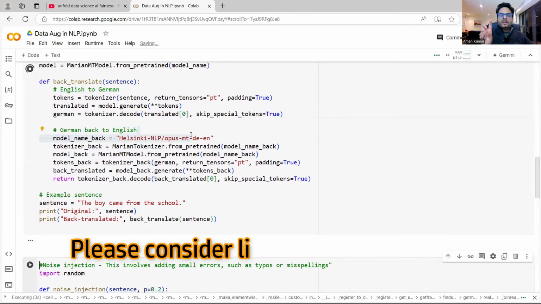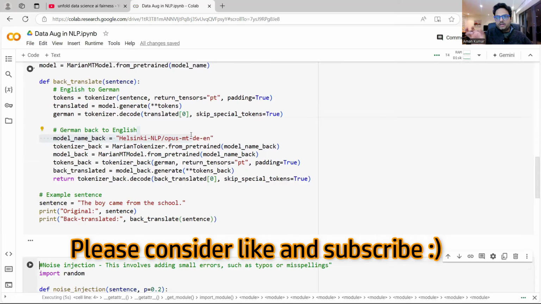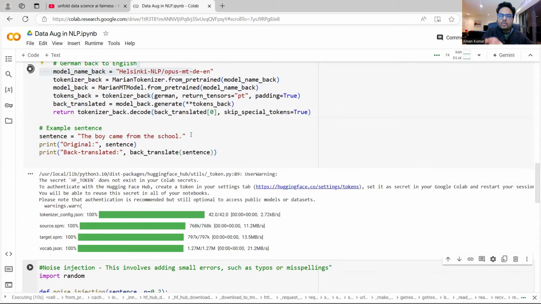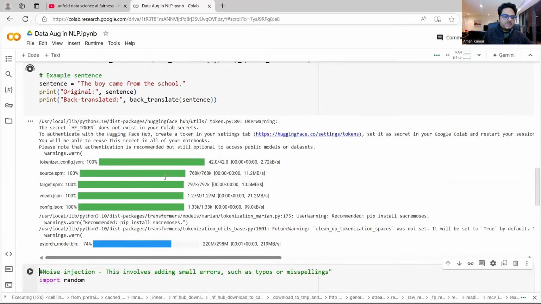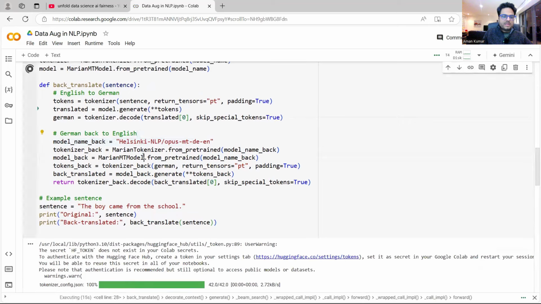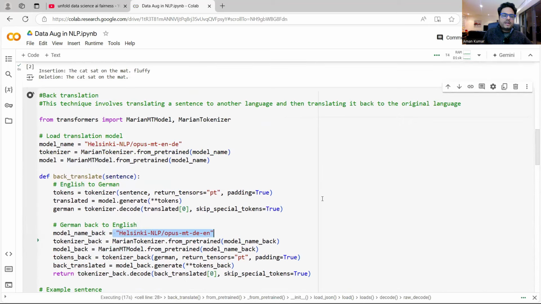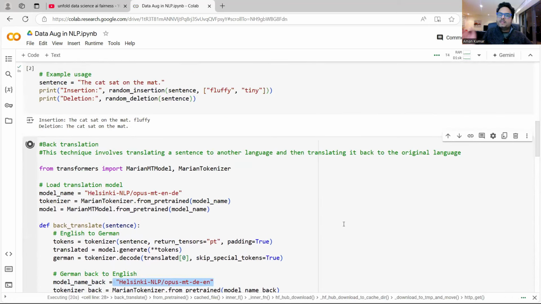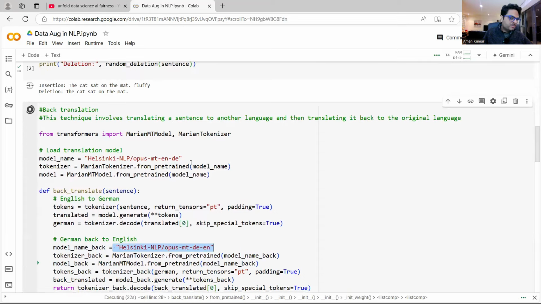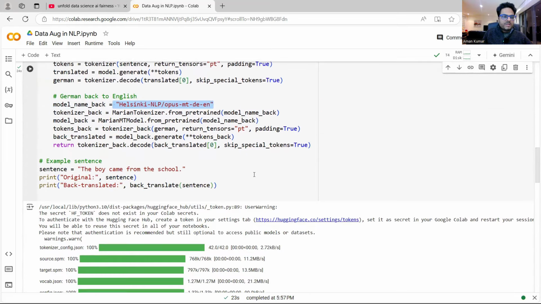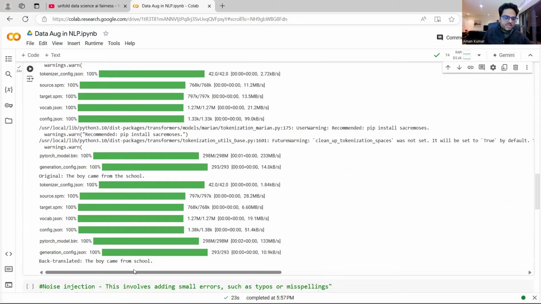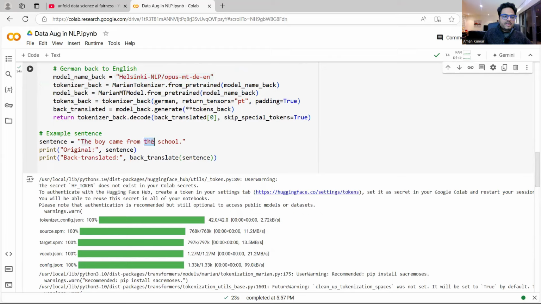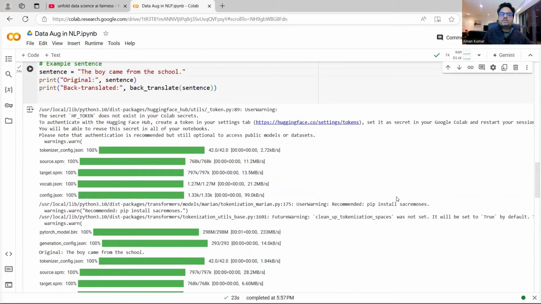So in back translation, a sentence gets translated into something else and back translated into what you need to augment. It is trying to load some models that I'm using here. But the funda here is translation and back translation. We will come and see the output of this. Let's see what it translated. The boy come from school. It is removing the. Not a problem. So it is also giving you the back translated sentence.